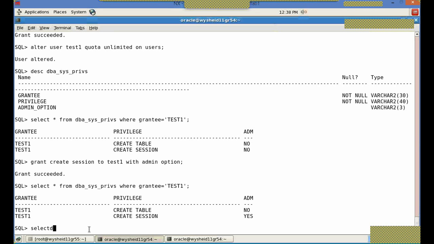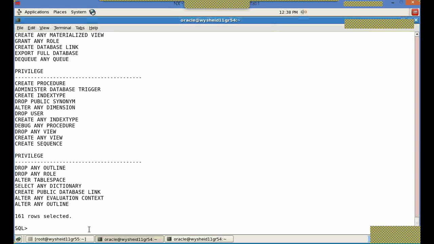You can issue select distinct privilege from dba_sys_privs. So you can see almost 161 privileges are there.